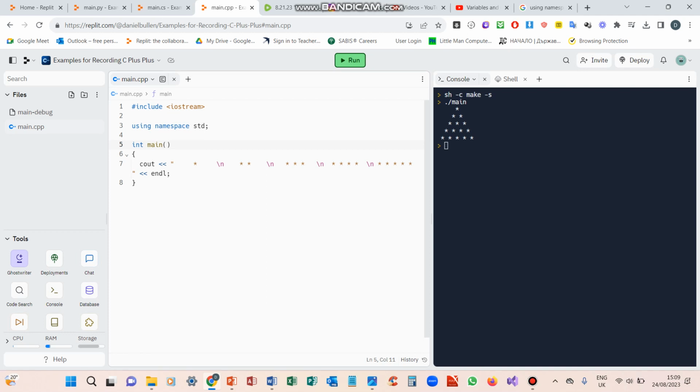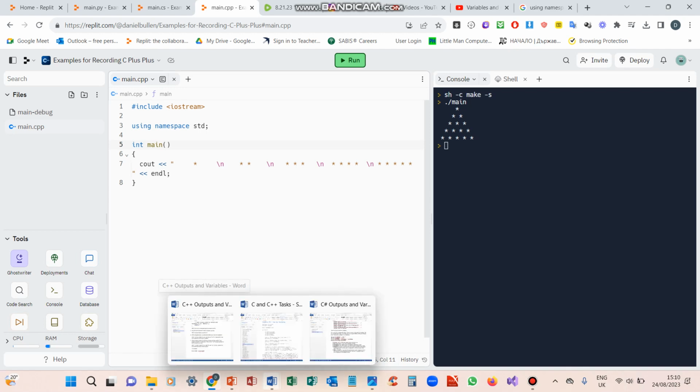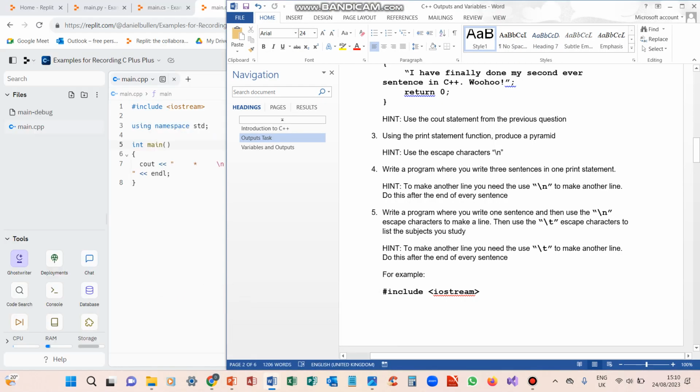So efficiency is the name of the game when it comes to programming. You want to do as much as you can on as few lines as you can, because we want to make our programs efficient. So that is task 3, where we've produced a pyramid using asterisks and escape characters.